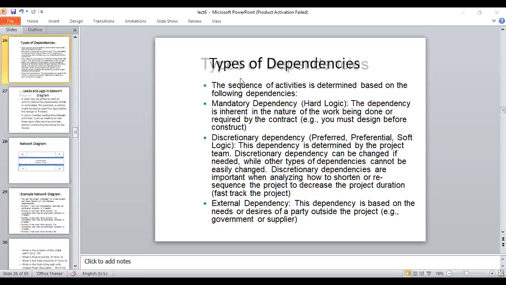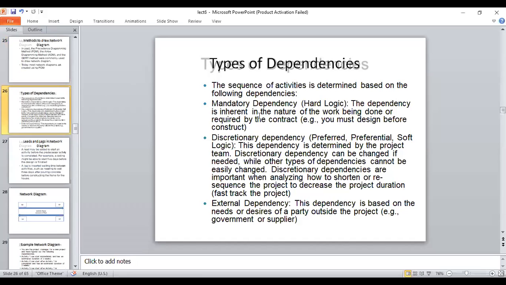Now, what are these dependencies? Mandatory dependency is hard logic. The mandatory dependency is inherent in the nature of the work being done or required by the contract. You must design before you construct. That is a mandatory dependency. You cannot move towards C until you have completed B. This is a mandatory dependency.